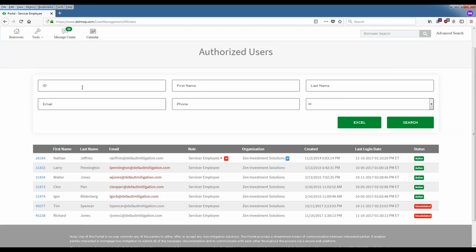If you have a lot of employees, you can use these boxes up here at the top. You can search by any of these fields that you see here. So typically you would search by last name or email address, but you can use the ID, phone number, first name if you know that and choose to. You do not have to use this search up here, but it is available if you have a lot of people on the list.